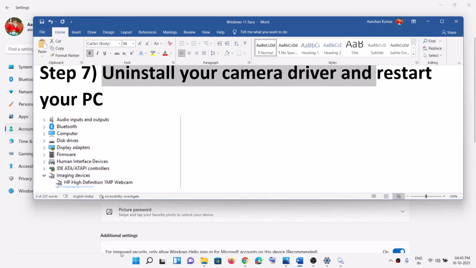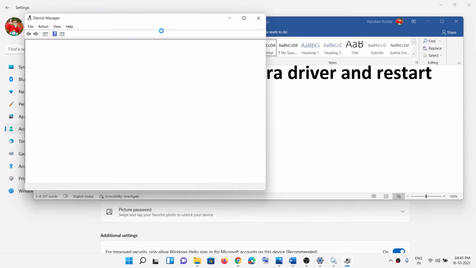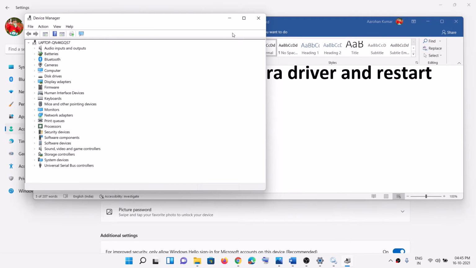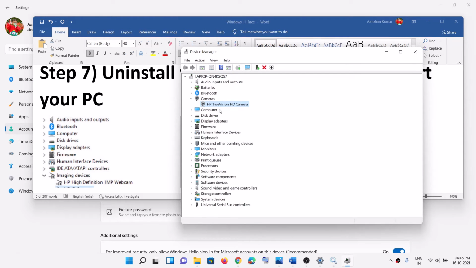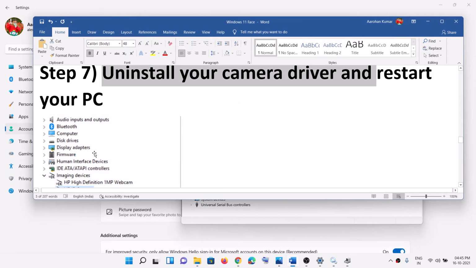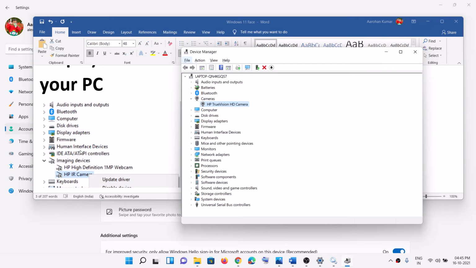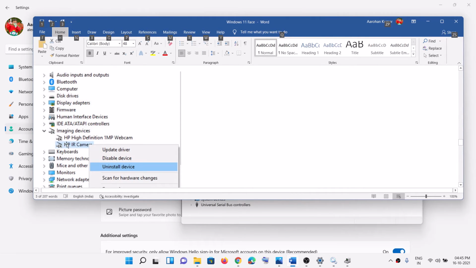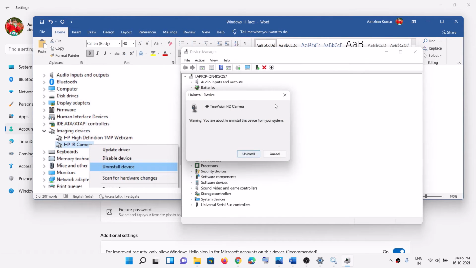The next step is to uninstall your camera driver and restart your computer. Open Device Manager: right click on the start menu, then click on Device Manager, and uninstall your camera driver. Expand camera. Over here you might find your camera, IR camera. If you don't find it over here, you might find it under imaging device. So it might be camera or it might be imaging device like this, and you have to right click on the camera and then click on uninstall device and then click on uninstall.